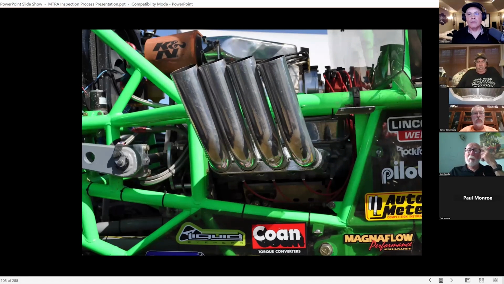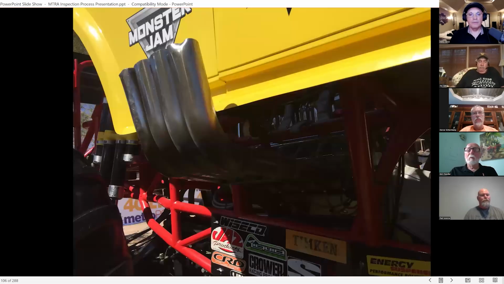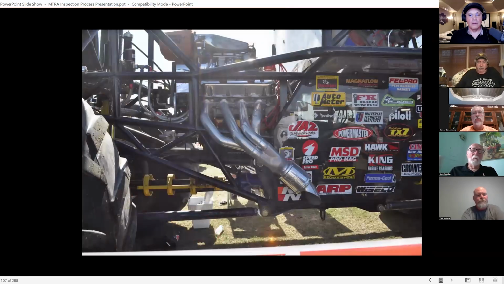A lot of trucks now have mufflers and the headers going down. We just want to make sure that if something comes out of a valve, head gasket, something like that, that it doesn't shoot up towards the stands.